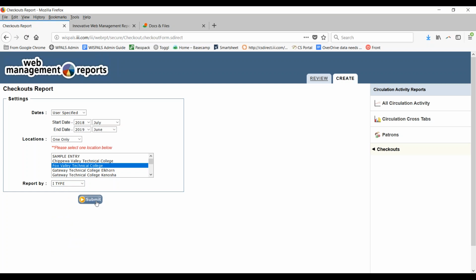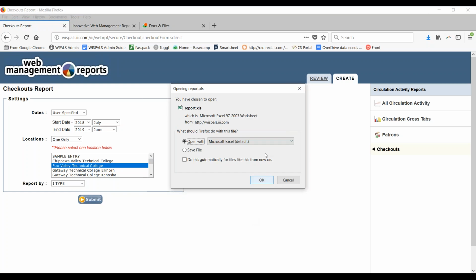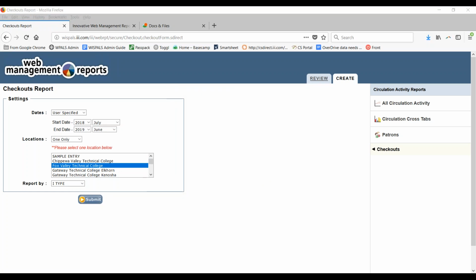So I'm going to click submit, and then it's going to automatically pop up, and once it's done compiling, it's going to tell me I have something that I can open or download in Excel. So I'm going to go ahead and say okay.